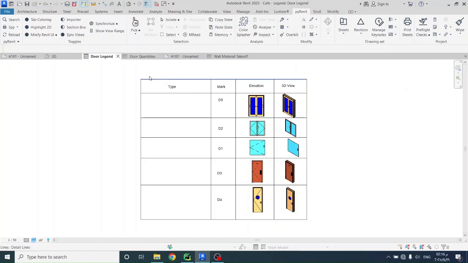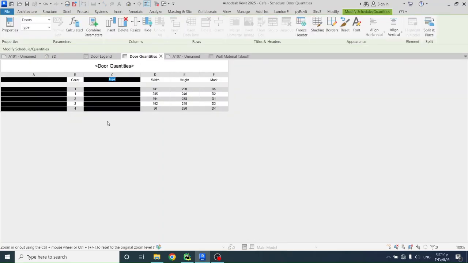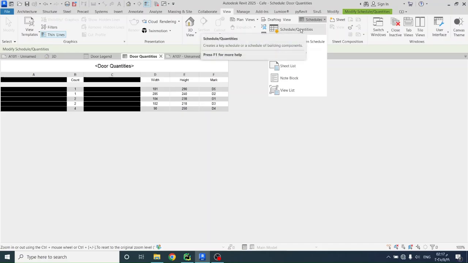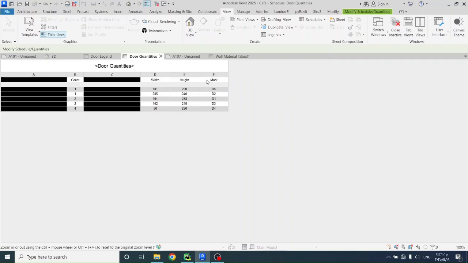Alright, that's it for the door legends. As for the door quantities, setting and extracting a schedule for the door quantities is easy. You just go to schedule quantities, set the appropriate category, which is doors in this case, and you have to choose what fields you want.